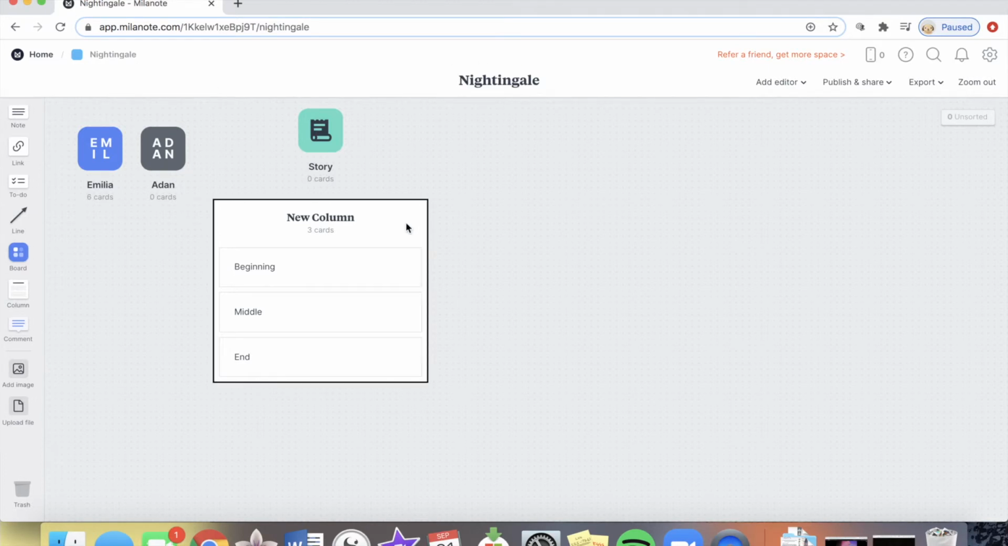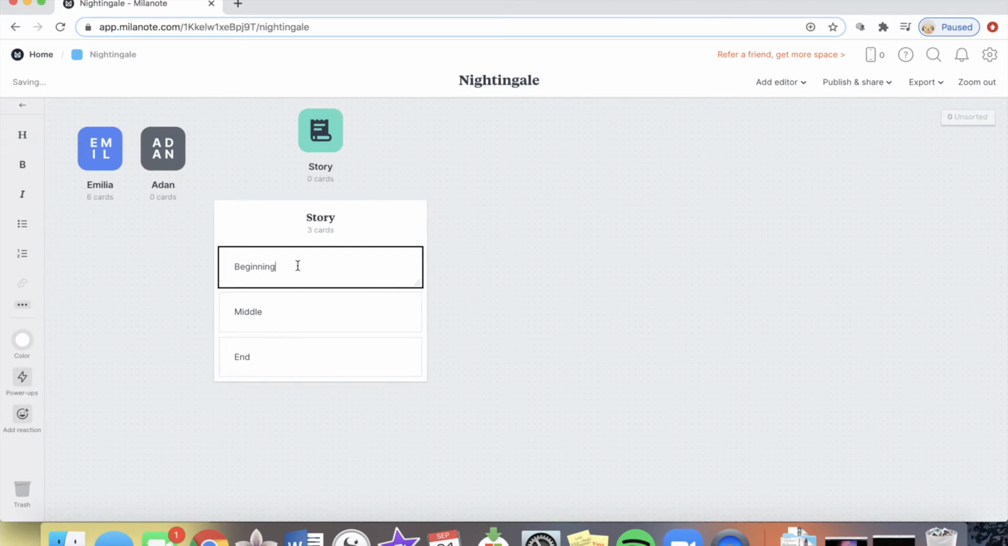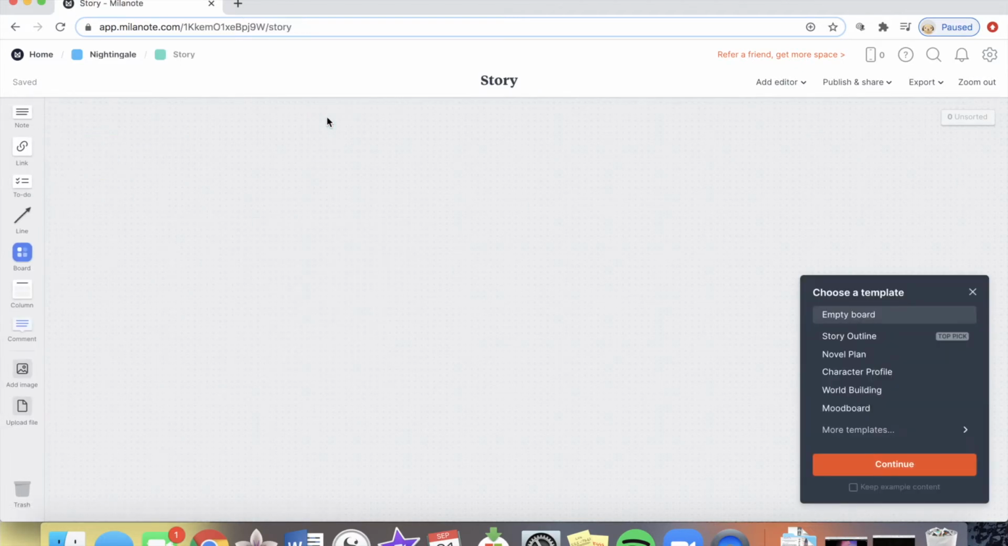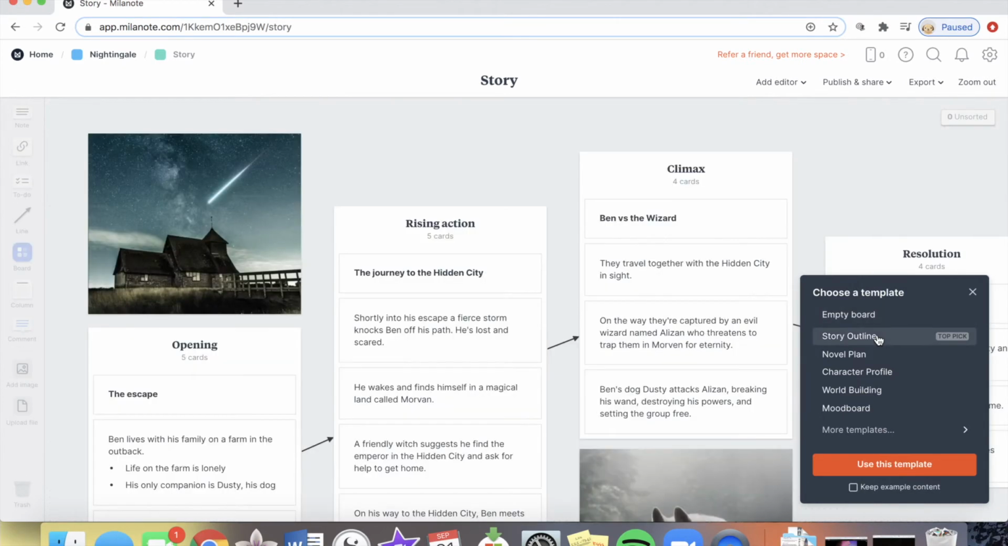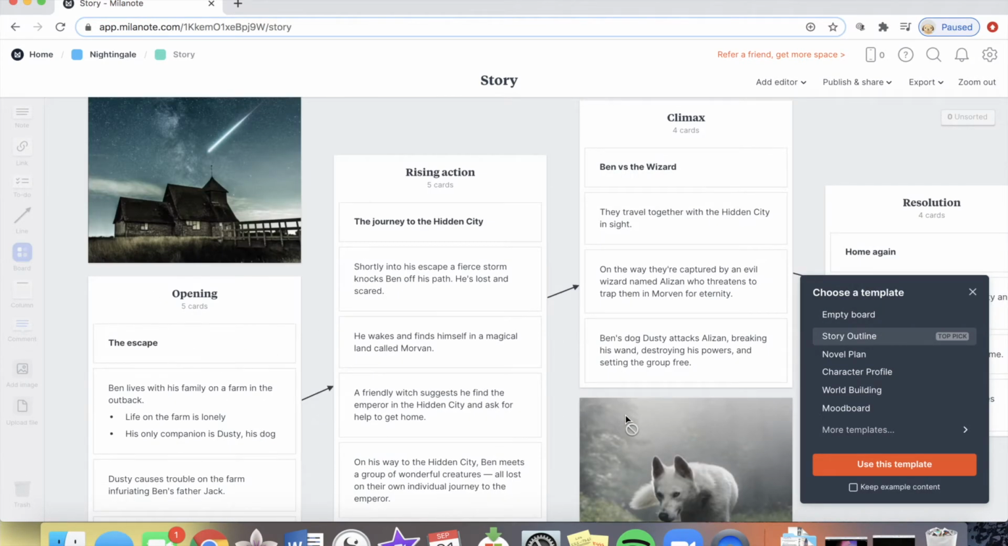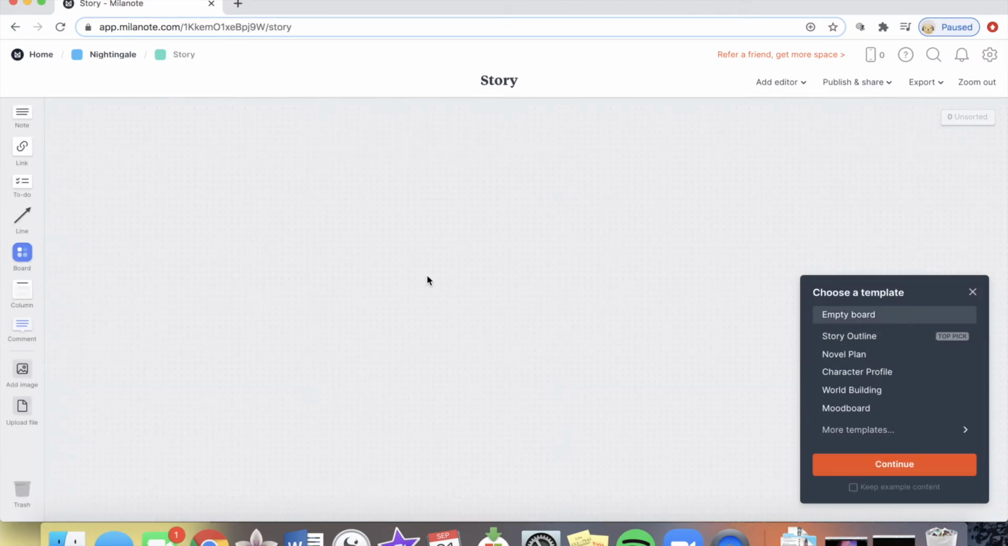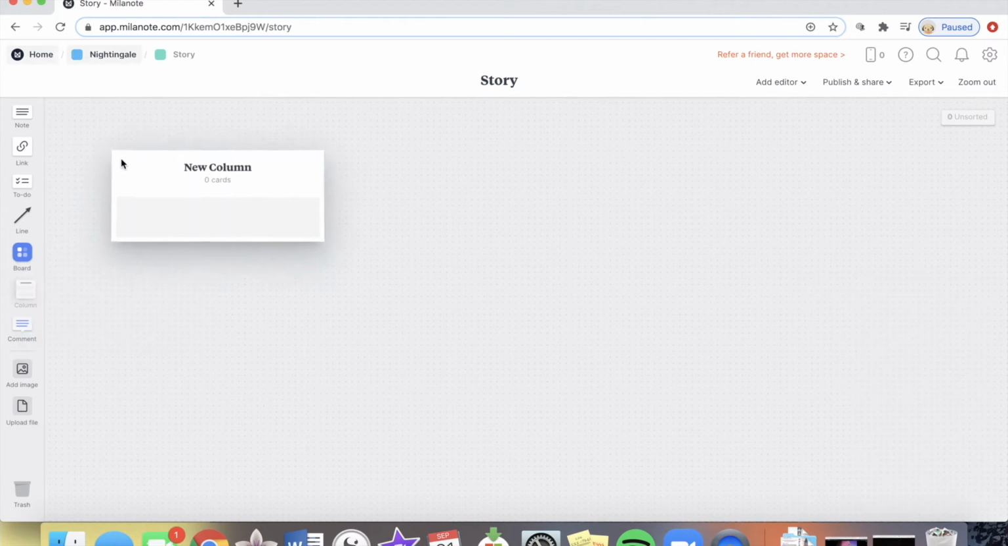This is what I decided to add to the homepage. This is just your overall story. So beginning, middle, end. Pretty self-explanatory, but just your bird's eye view, right? And then once you go into story, you can choose the template if that's your thing, but I really enjoy going by Save the Cat, which you guys probably know because I talk about it all the time.